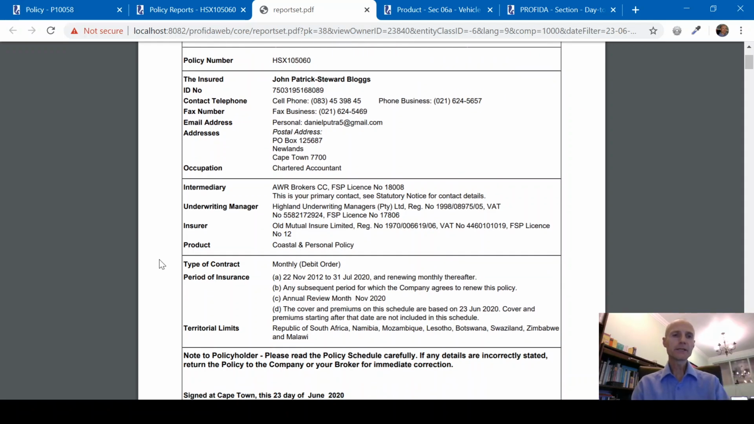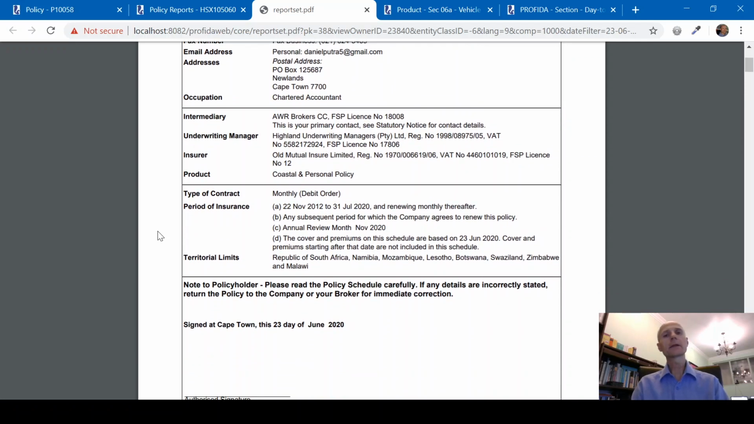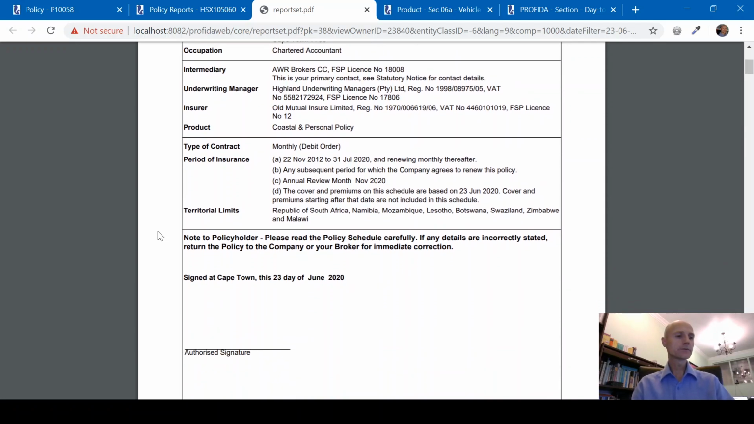So this one is now a PDF report. Here obviously can be a scanned signature. We haven't done this on this example here, and obviously you can also remove the signature, remove this text, or change the text.